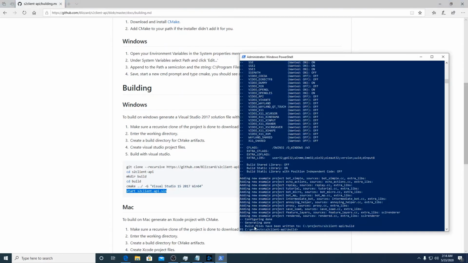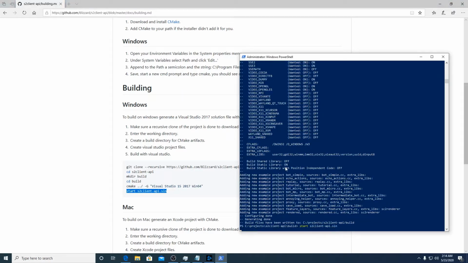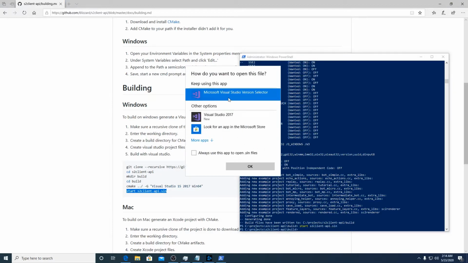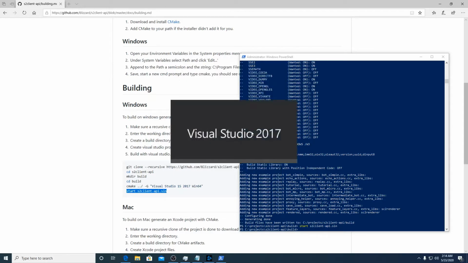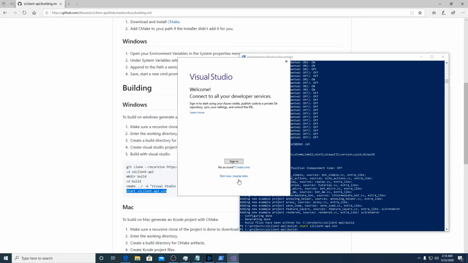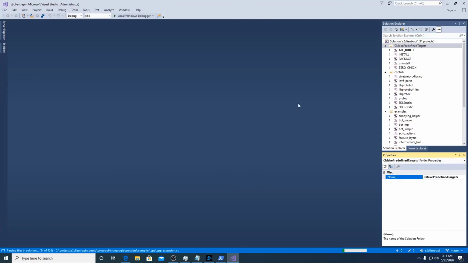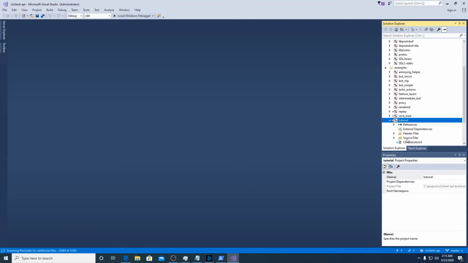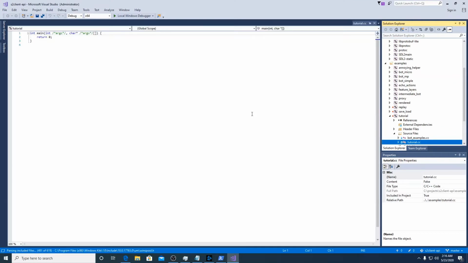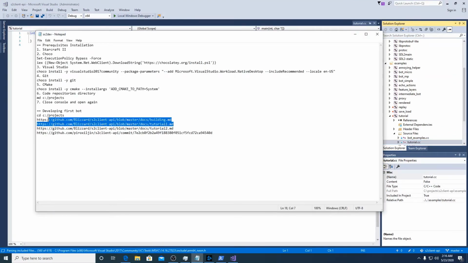Now we're starting a Visual Studio solution. Here I'm going to select always use, so we don't have to select it all the time. I clicked that I don't need to authenticate. You can do the same. Now that we have this Visual Studio project in front of us, we can find the file where we need to put the code.